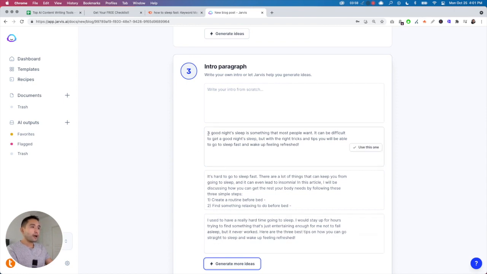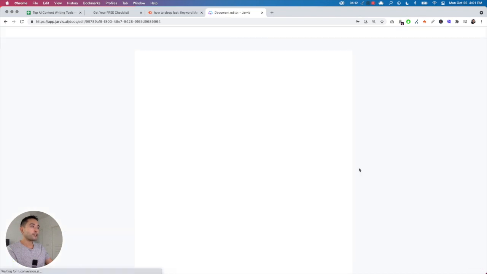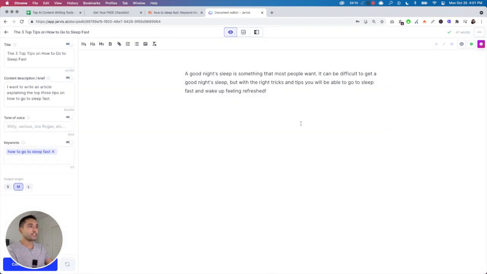So a good night's sleep is something that most people want. It can be difficult to get a good night's sleep, but with the right tricks and tips, I kind of like this one. So I'm going to click on use this one. And then all you do is click on open editor. All right, so we have the first intro paragraph, all right?